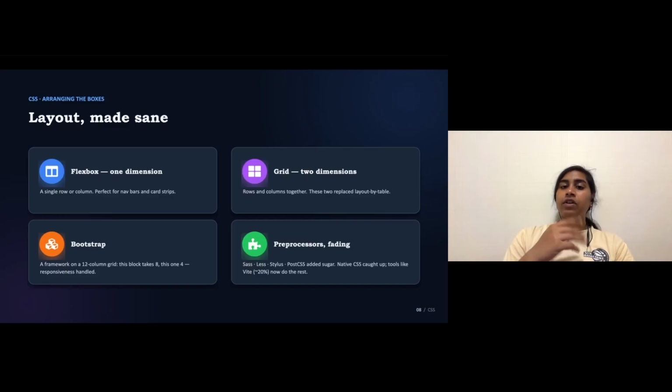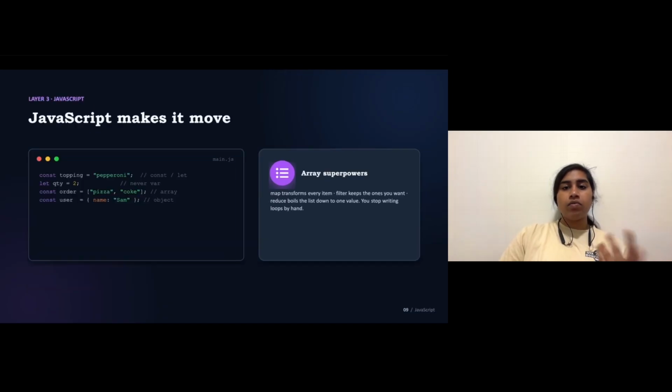In class, right now we use Bootstrap. This is a CSS framework, a framework that is built on CSS. Bootstrap is built on a 12 column grid. You just say this block takes 8 columns, this one takes 4, and it handles the responsiveness for you. So, all right, now HTML is the structure, CSS is the style.